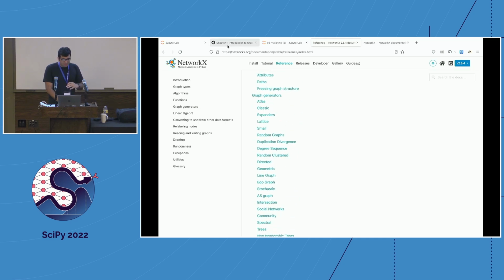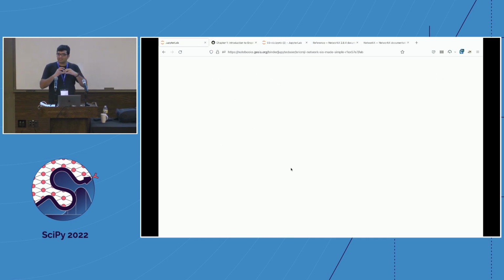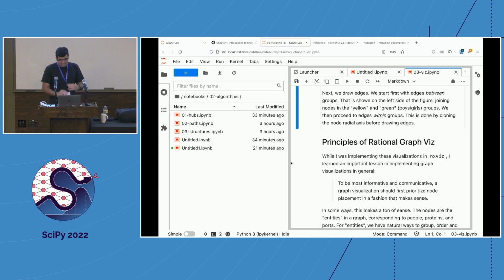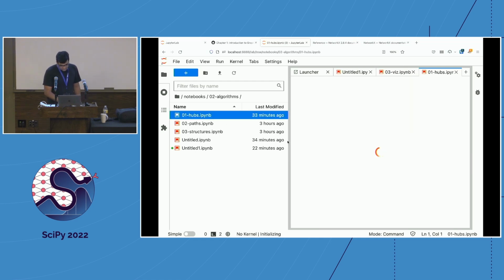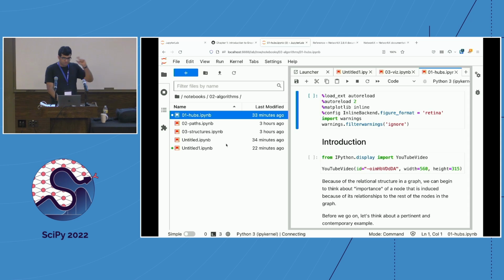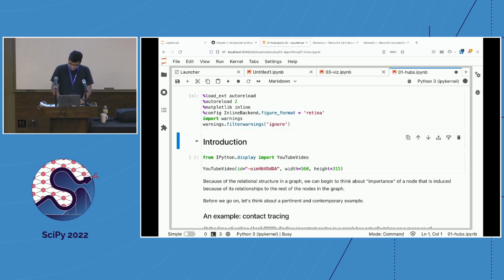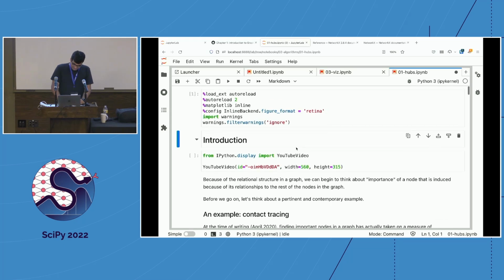But we're going to focus on just these three things, which are usually the most important, in the sense that this is the main thing that at least I would do. If you give me a network data set, these are the questions that I want to ask. So the first notebook is hubs. If you want to access notebooks, you go to notebooks, you go to 02 algorithms, and you open 01 hubs. And in this notebook, let's look at hubs.